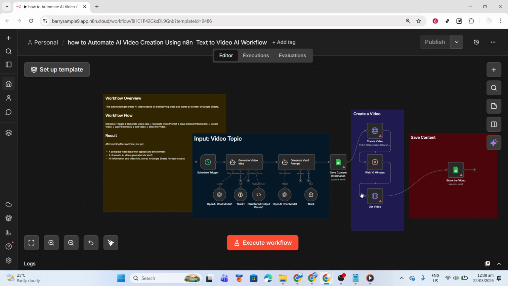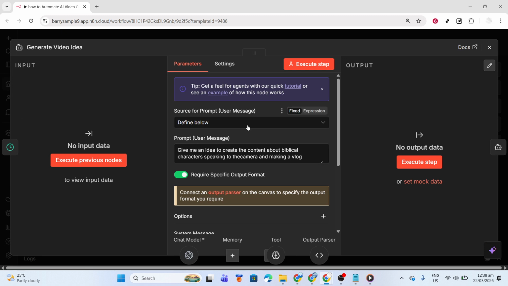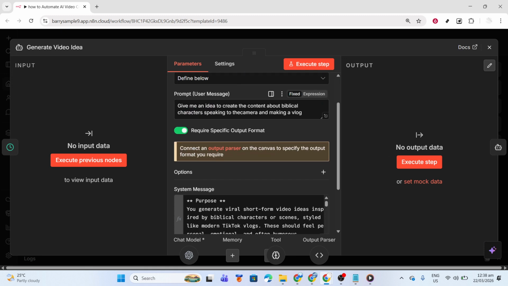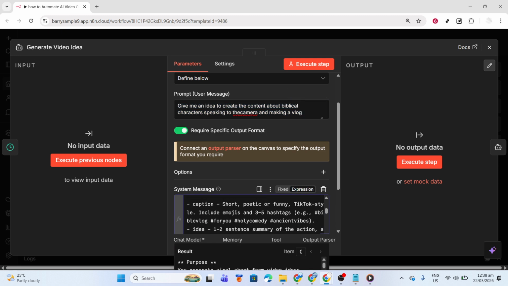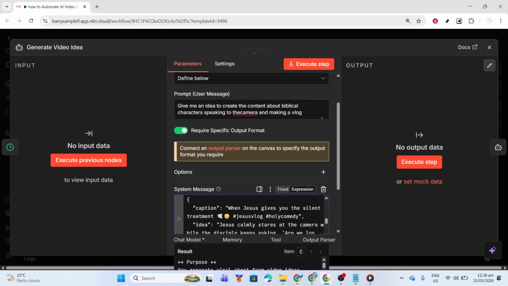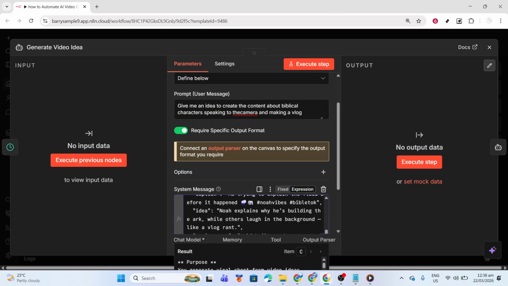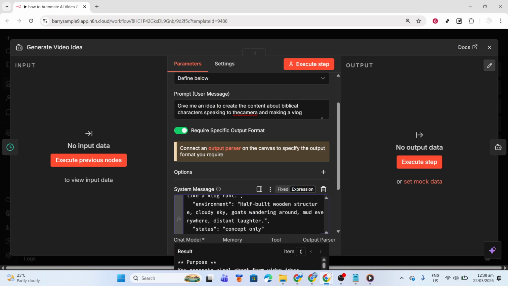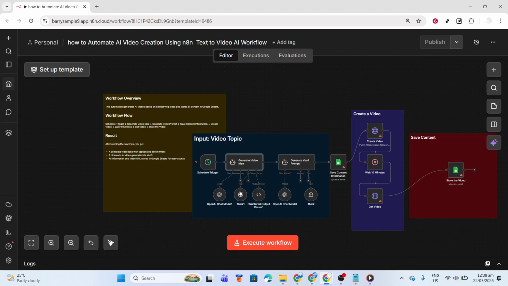Next, plug in the idea engine. Use OpenAI, along with any reasoning tools you prefer, to generate short-form video ideas where a biblical character speaks directly to camera. Prompt for a clear concept, a punchy caption, a defined environment, and a status field. Be specific about tone, length, and audience, and guide the model to remain respectful and historically informed. Keep your prompts reusable so the ideas stay on-brand across runs.